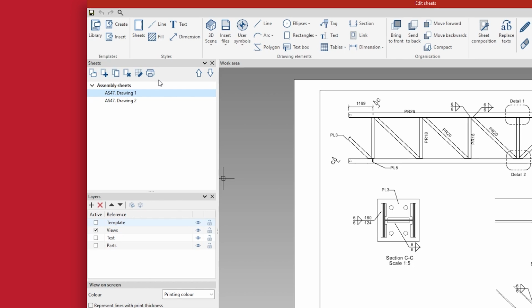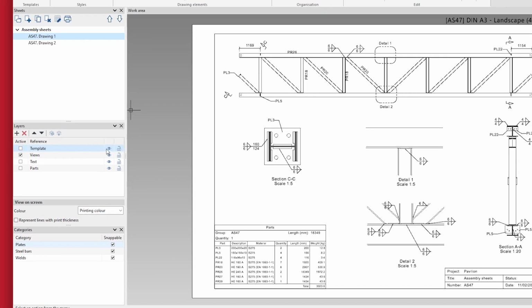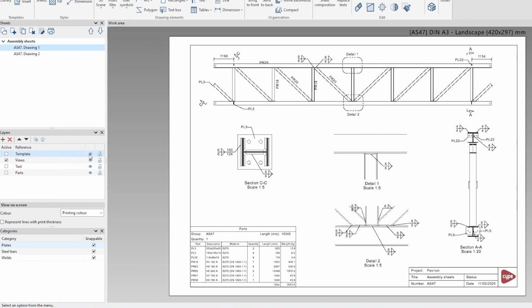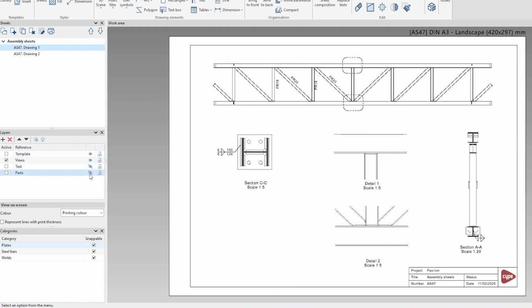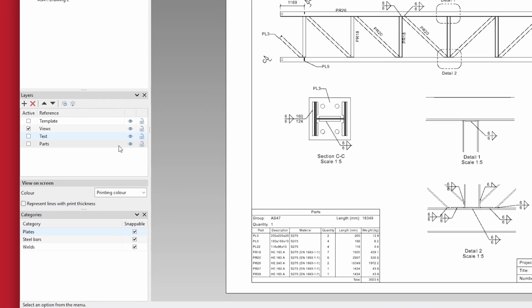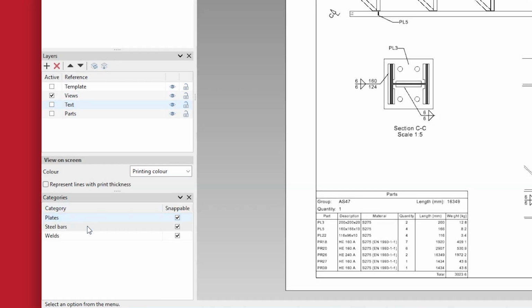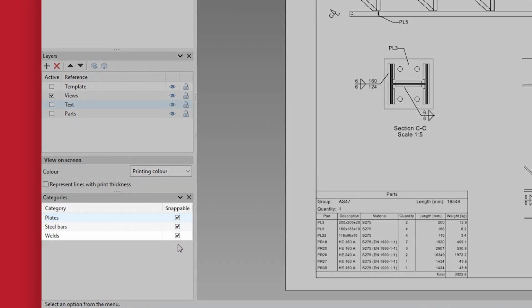Then, in the Layers section, we check the layer generated to hold the template, which may include the title box, as well as the active editing layer. If necessary, we can create and edit more layers as well as manage their view on screen. Below, in the corresponding section, the categories of the elements in the scenes, once they have been incorporated into the selected sheet, are shown. The snappable column is used to control whether or not the elements in each category can be snapped when using the other options available in the sheet editing.